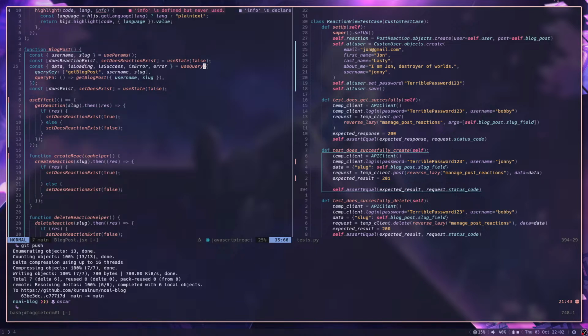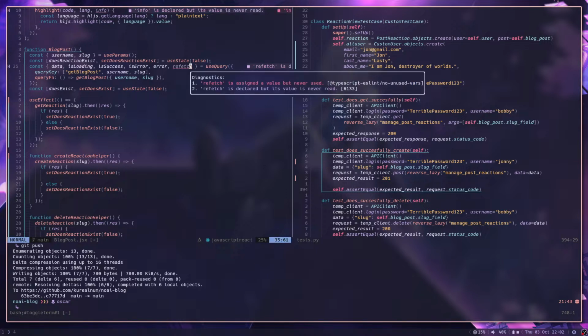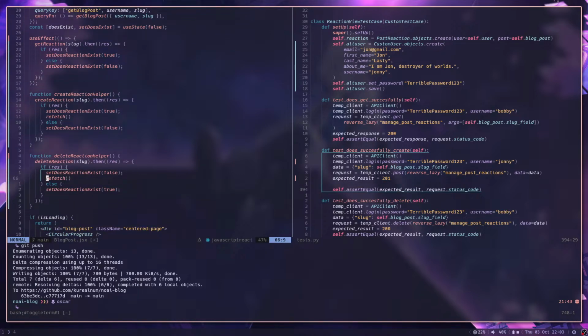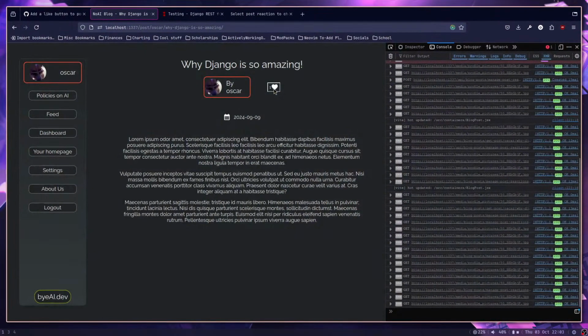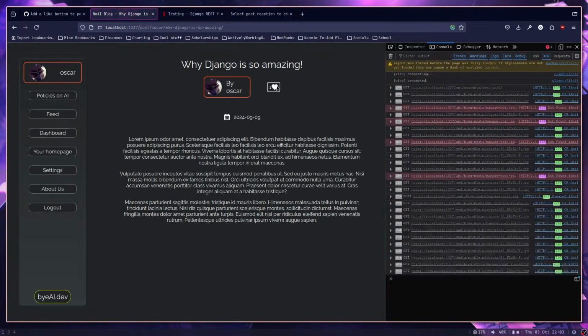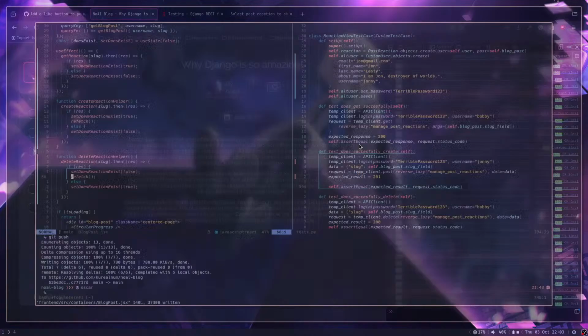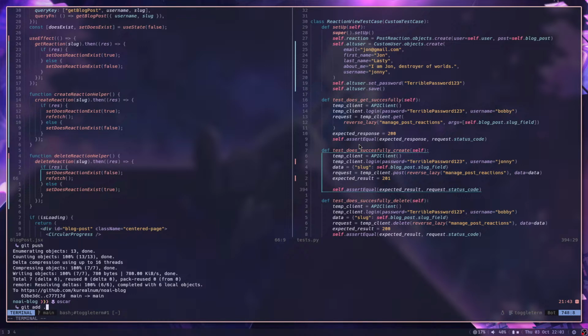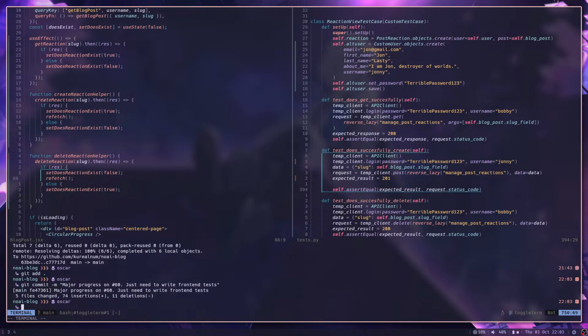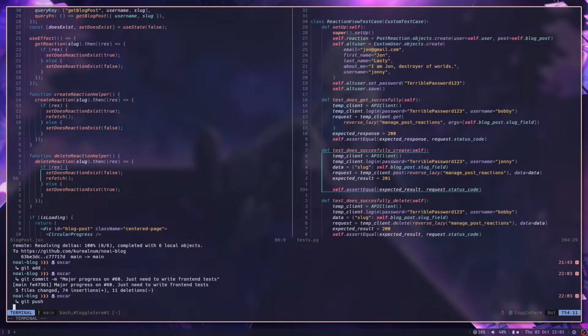Let's just call refetch on our TanStack query. Refetch, and I swear to God, I'm not sponsored by TanStack. I just say it a lot. Okay, we just call it refetch now. Yeah, there we go. Wonderful. Now the only thing left to do is write tests for the front end. Major progress on 60. Just need to write front end tests and go ahead and push that.